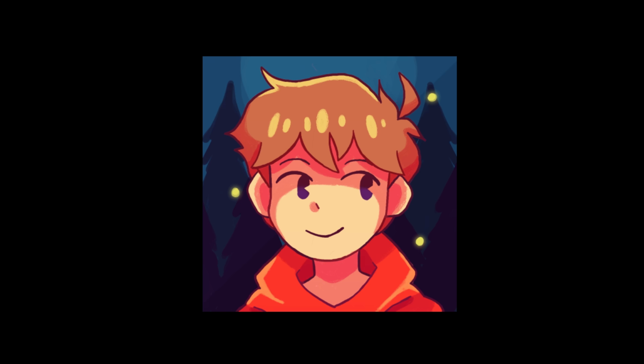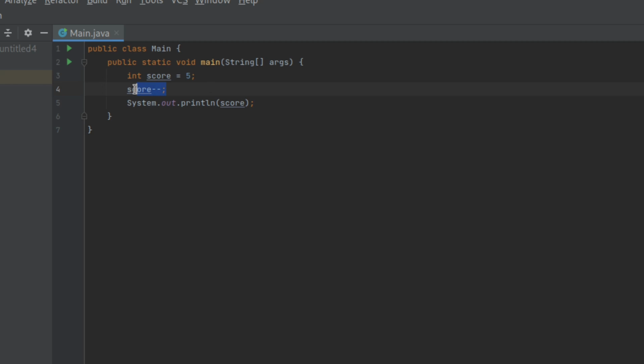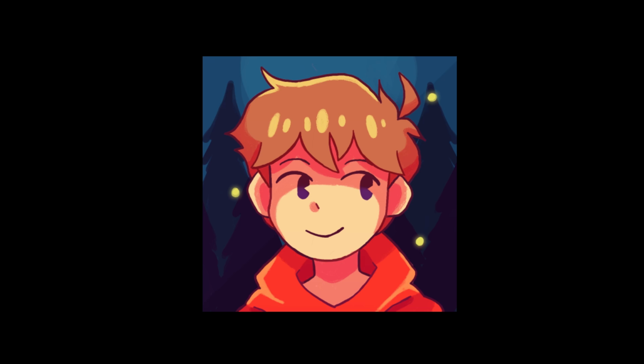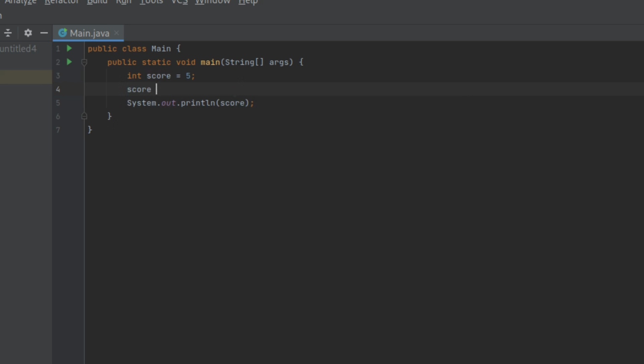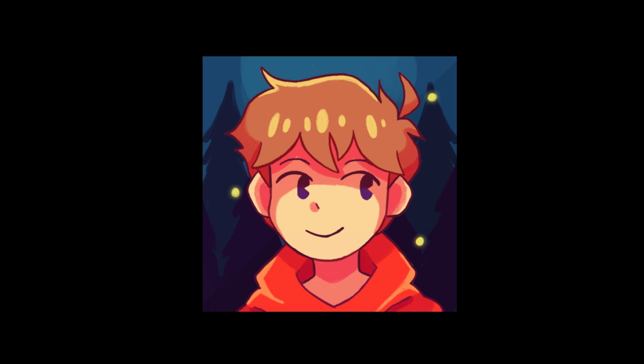If you want to edit more than one at a time, you can type the variable's name equals the variable's name plus or minus any number. So if you type in score equals score plus 40, our score will increase by 40. We can also type the variable name equals and then a value, so for example score equals 100, and then our score will instantly equal 100.